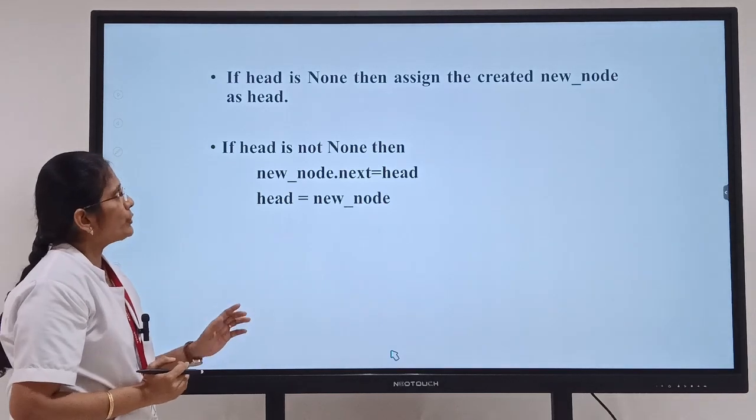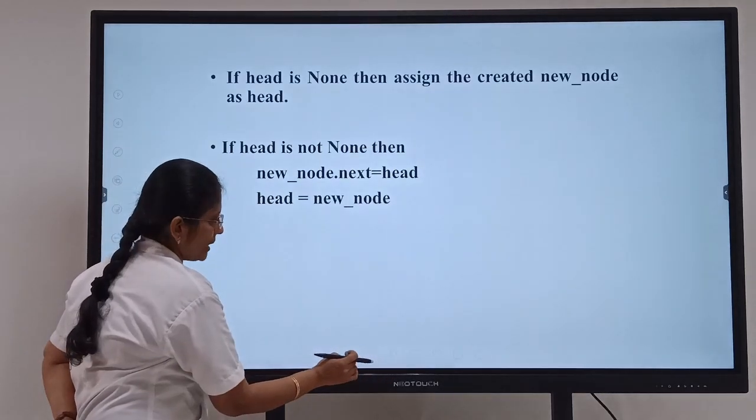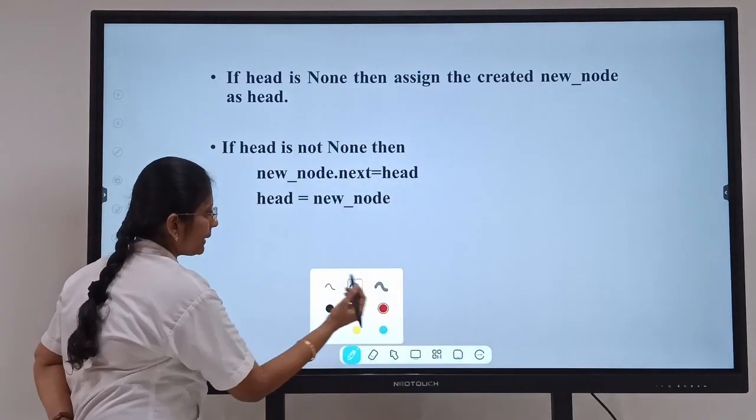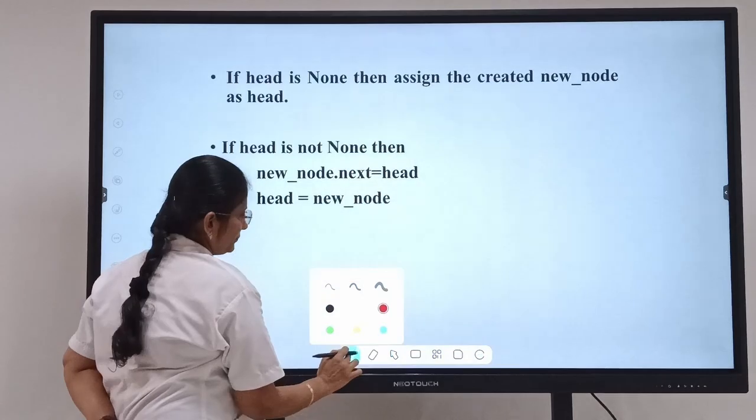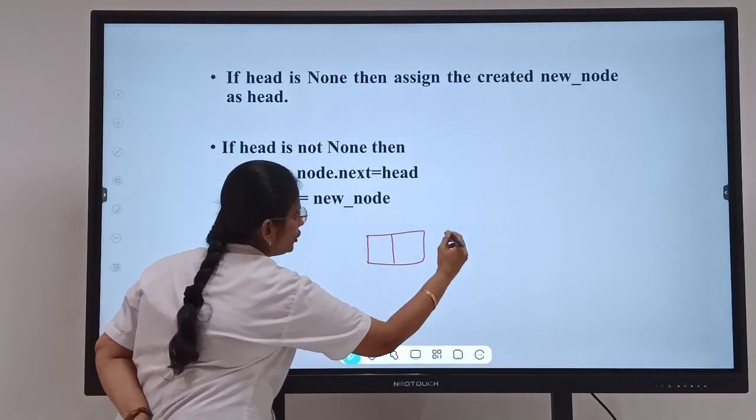Suppose the elements are already available in the list. For example, we assume that it contains two nodes.